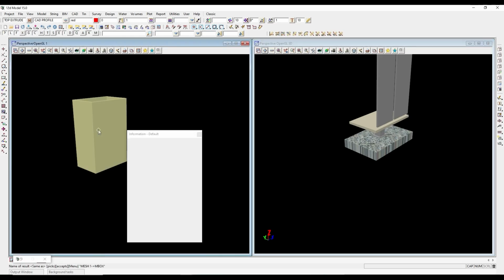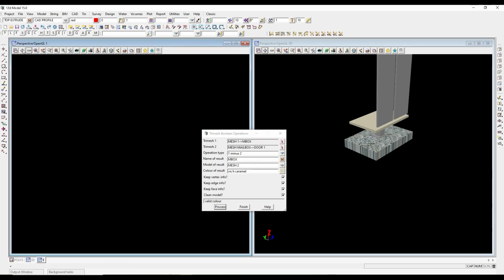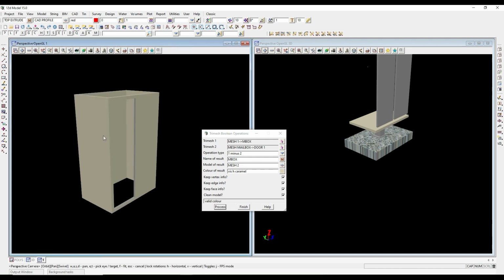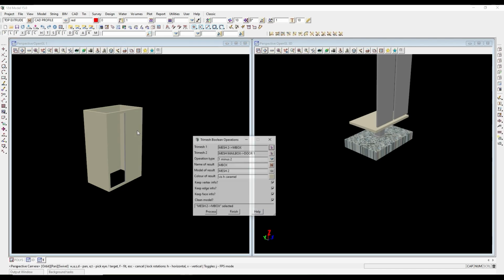Okay, so we'll keep the name the same. We'll put this into a different model, and we'll call this model Mesh 2. And we can match the color of that as well. Okay, so we'll process that one. We'll turn off Mesh 1, and we'll turn on, add Mesh 2 to the view, and we can see we've got that door 1 subtracted. Do much the same thing again for subtracting door number 2.